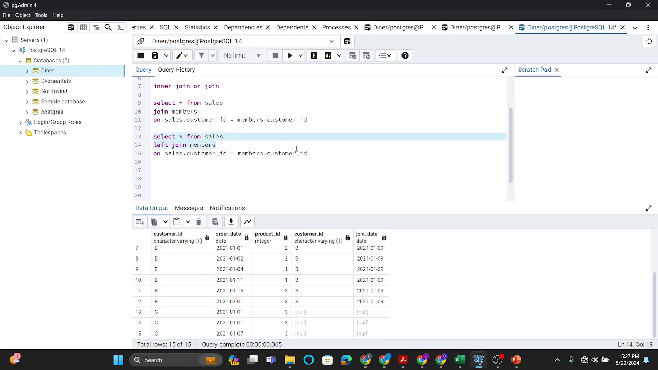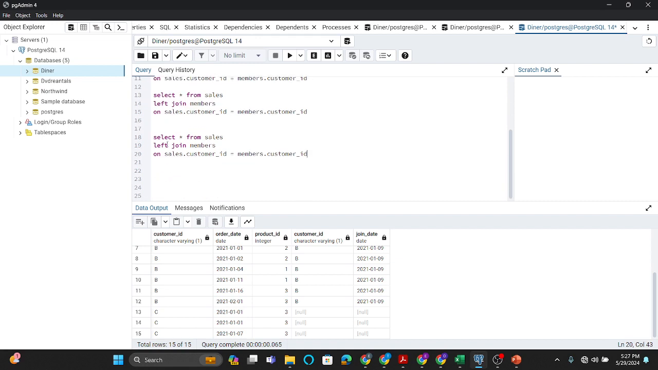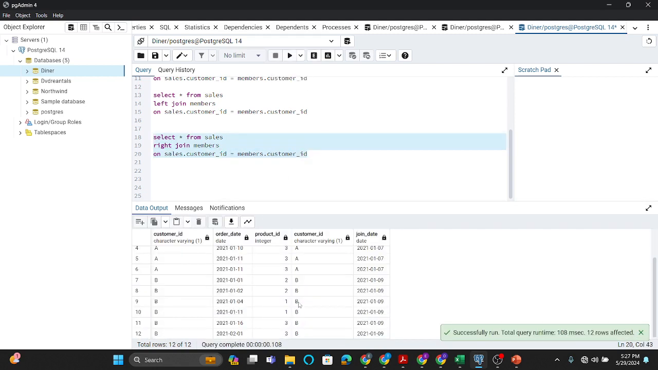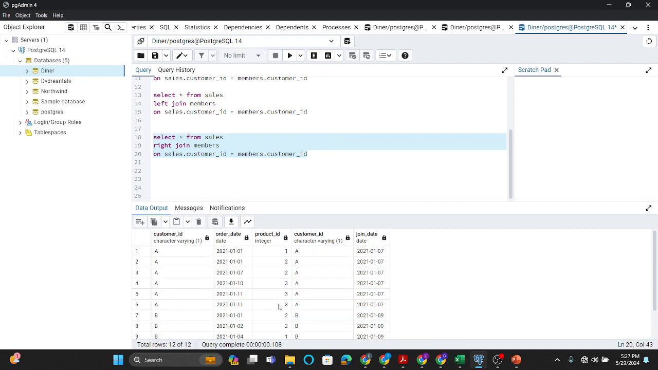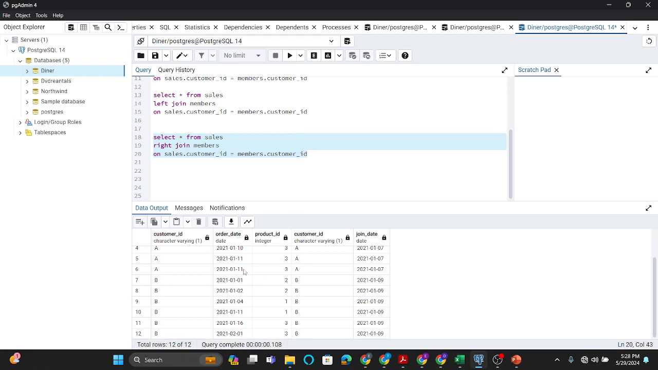If you do the same thing for right join, let me just copy this code and paste it. It's the same syntax, so for this I'm just going to change it to right join. If you run this now, you can see there is no null, because it's actually working with the members table. It's only returning the values in the members table, which are A and B, and it's not returning any null because we just look for the matching ones from the left table. So that is right join.